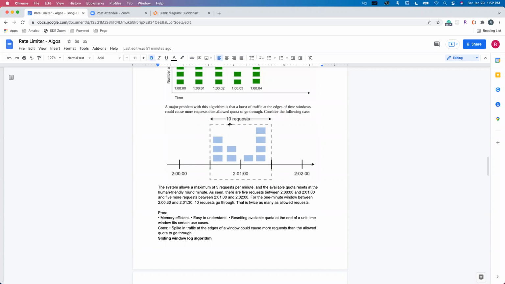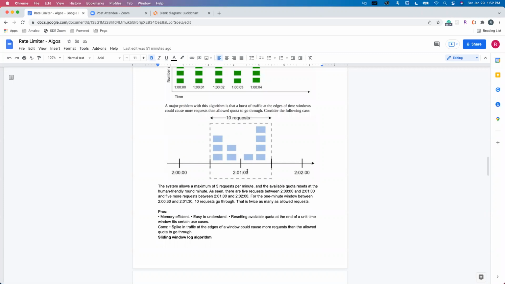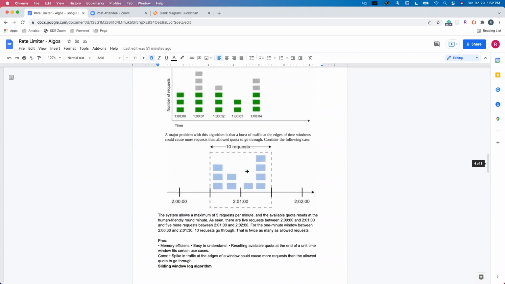Any thoughts here, or can I directly move to the sliding window, which everyone is interested in? Could you please highlight the difference between this algorithm and token bucket, because token bucket looks the same, no?